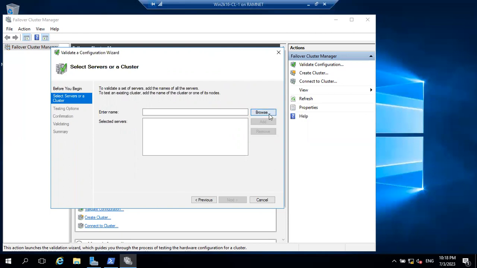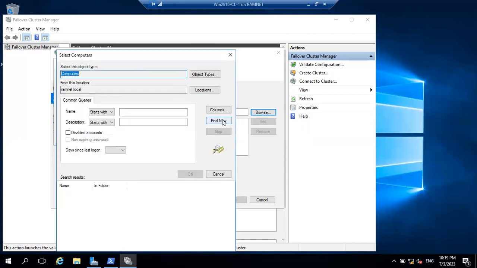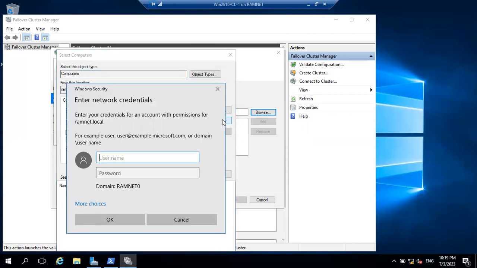Click Browse, with object type Computers and ramnet.local. This should come up automatically if it has been configured properly, meaning cluster 1 has already joined the domain ramnet.local, and the cluster 2 node has also joined. That's why it is showing. Now click Advanced and Find Now. It will ask for the username and password. Just provide the administrator username and password.